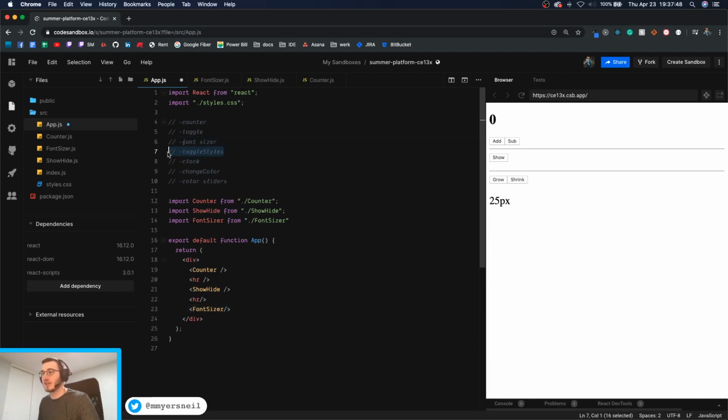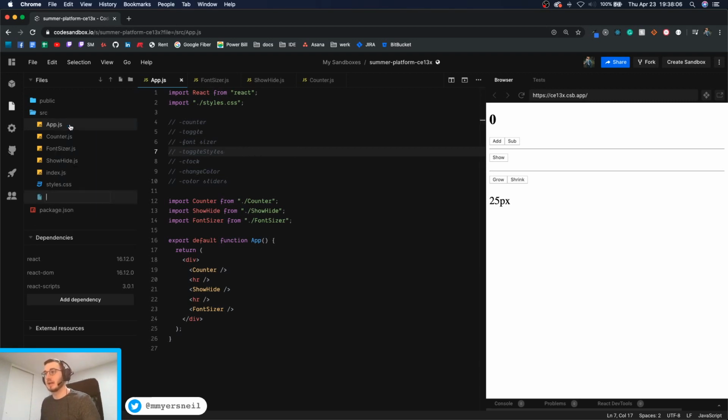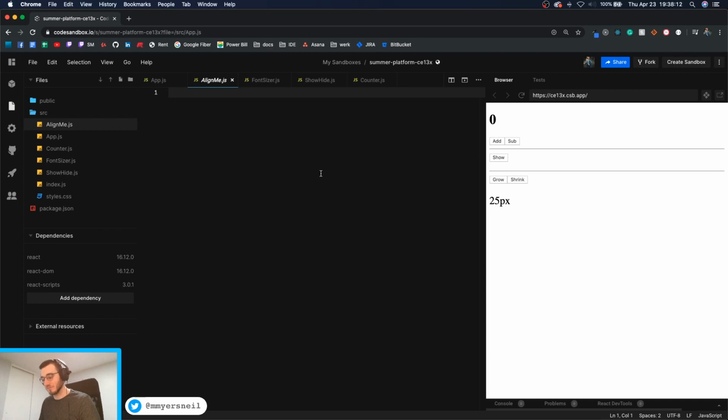We want to toggle styles. So this is like a classic alignment kind of thing. You know how when you're doing a Word document or something, you can press align left, align right, align center. We're gonna do that now. We're gonna show how that is taken care of. So let's just create a new file. Let's do alignme.js. We'll call it that.